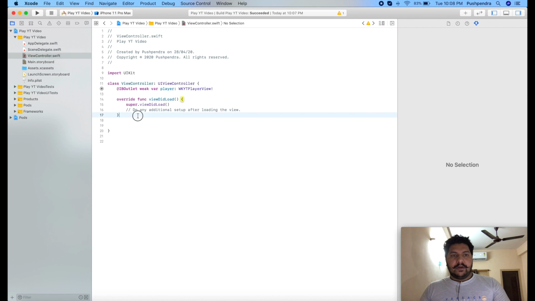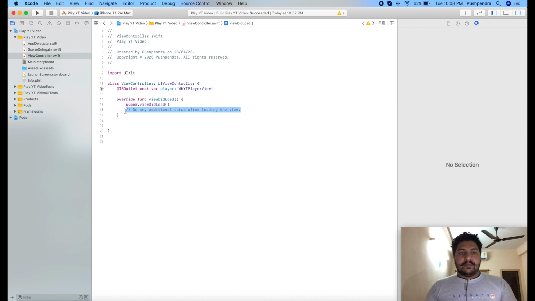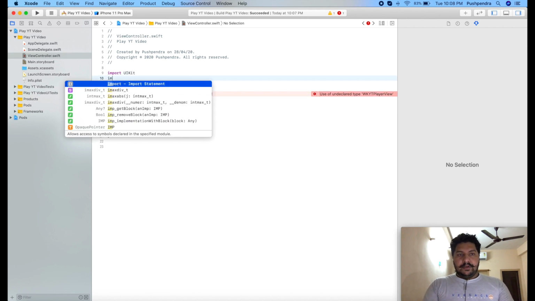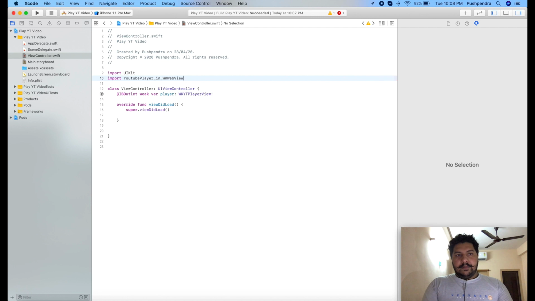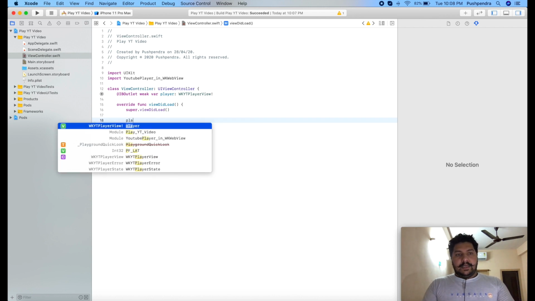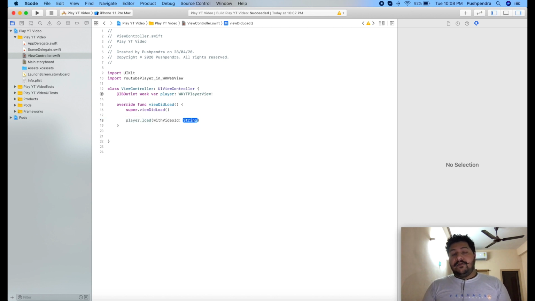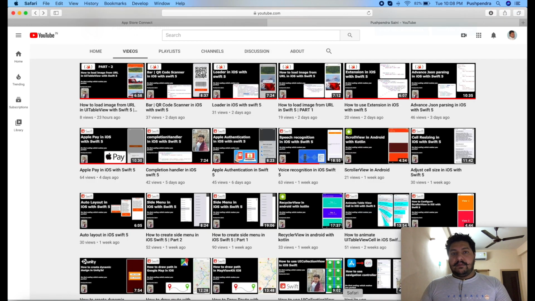Now open the view controller and from here, what you need to do: same, import YouTube player in WKWebView. Okay, here now what you need to do, nothing more, just player dot load with the YouTube video ID. I will show you which ID they are talking about.